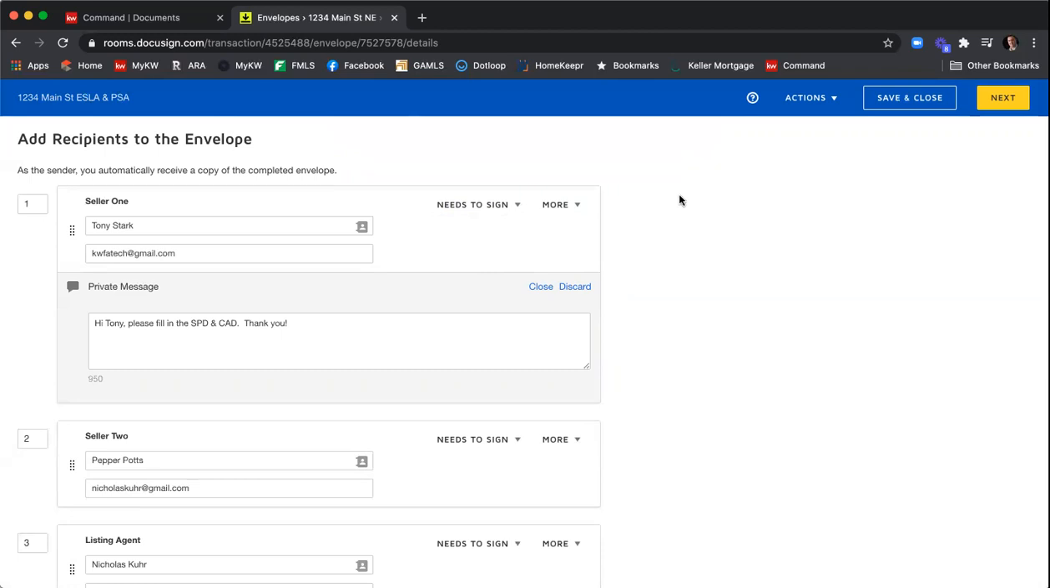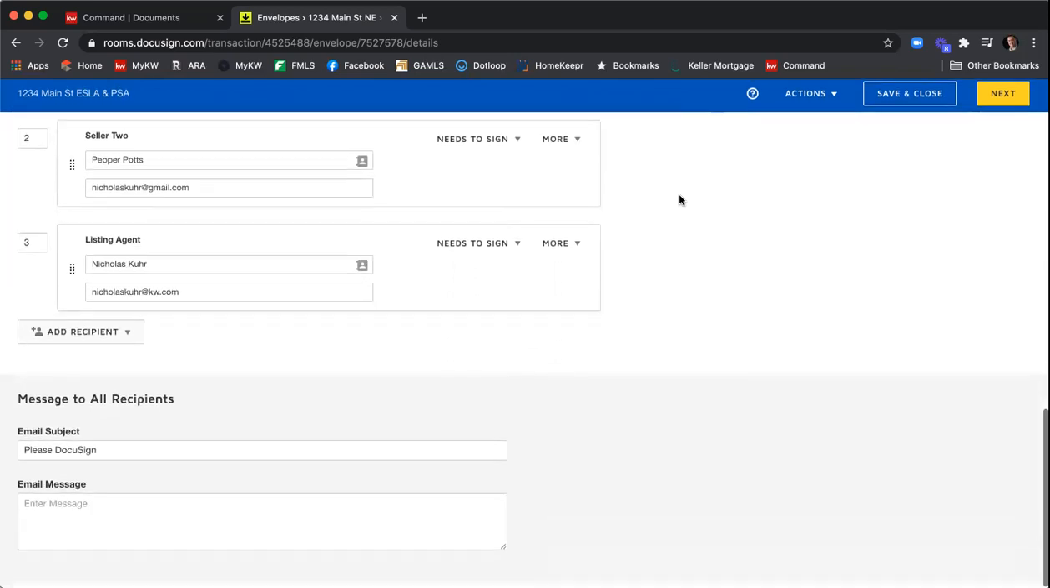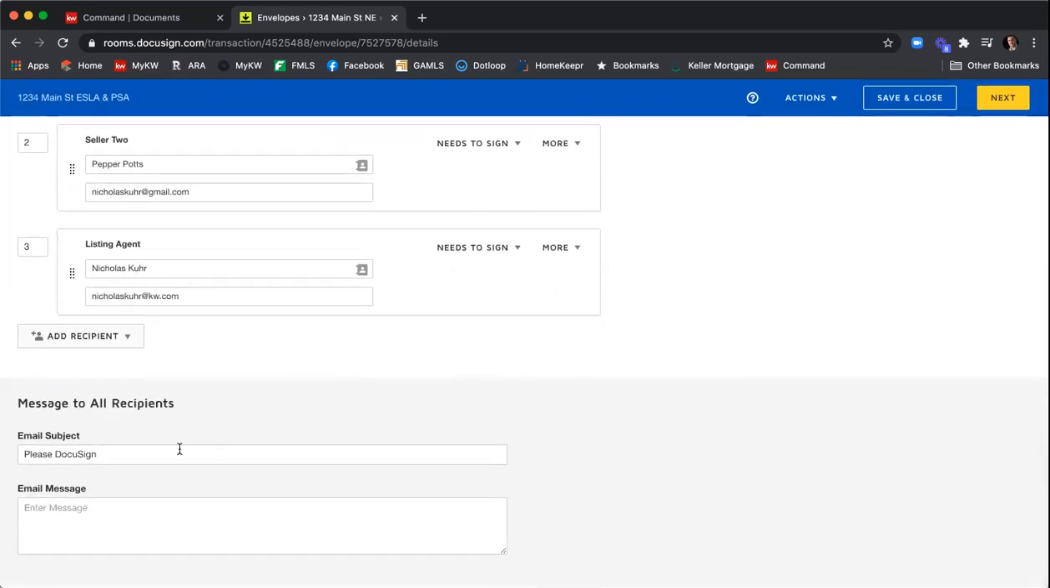So now that we've added our recipients, we put them in the correct order. I'm going to scroll down to the message for all recipients. The email subject is going to default to please DocuSign. I recommend you just leave it as please DocuSign and then update to 1234 Main Street. Use the seller listing agreement and purchase and sale. And then please review and sign. I'm keeping that pretty short for today, but whatever message you want to put there.